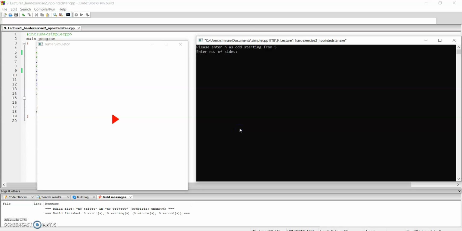You claiming yourself to be a C++ programmer? If so, have you just tried something this amazing, right? Okay, let's see what it is all about. It's a simple program of just 19 to 20 lines, that's all. It says, please enter n as odd, so it should be an odd number starting from 5.